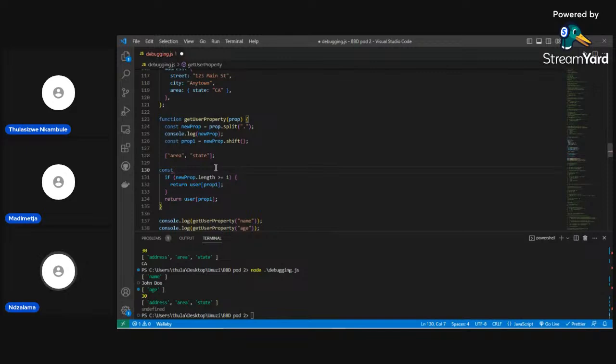Before I got cut, I was saying I wanted to see when the dot thing starts to take effect. When we have only two properties we were unable to use dot address dot street, but we are able to use the bracket to access the address, and then the dot to access another property, and another dot to access another property. So I just wanted to see that.